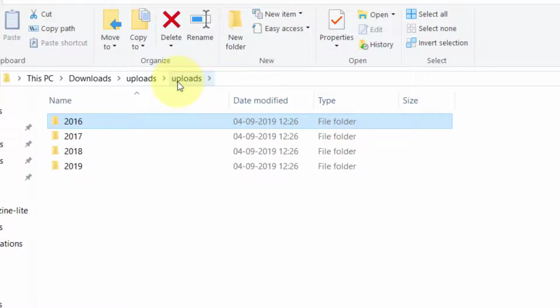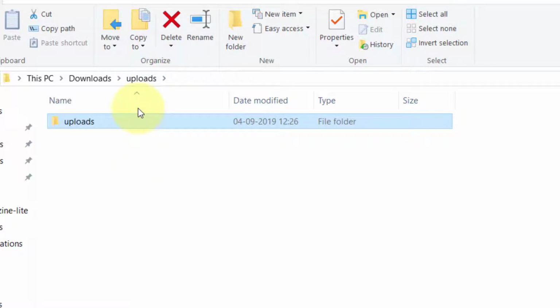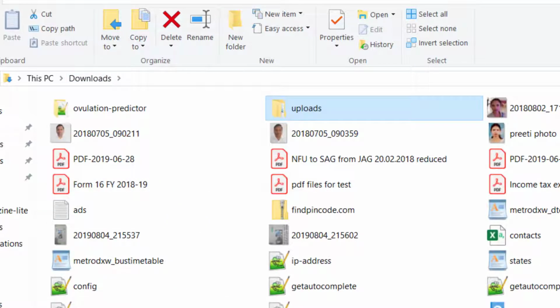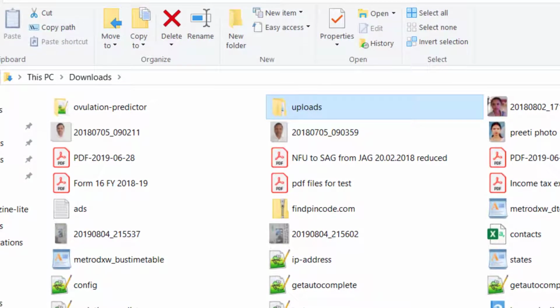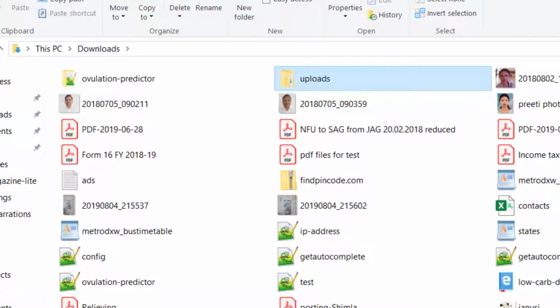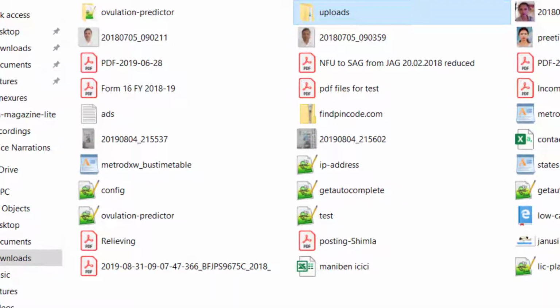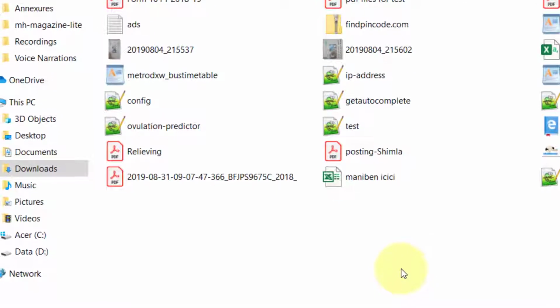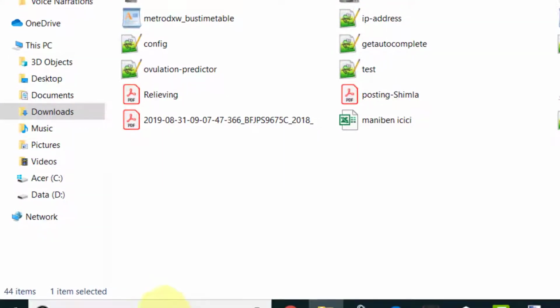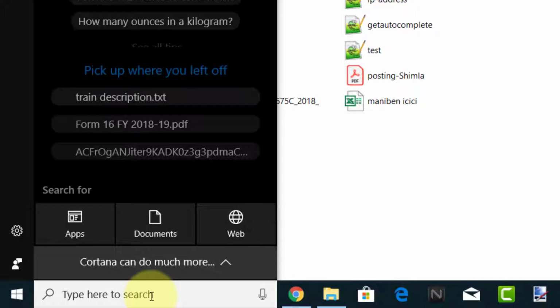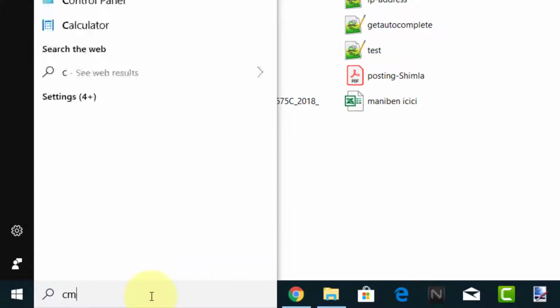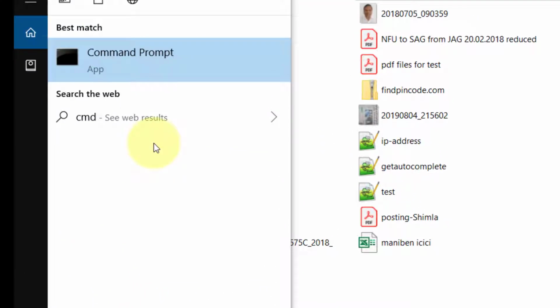So I will tell you one utility, a very old DOS utility, that can be run on a command prompt and can be utilized very well. So let us learn this. You need to go to the command prompt, and to get it in Windows 10 you have to type cmd, and you will find the Command Prompt app.